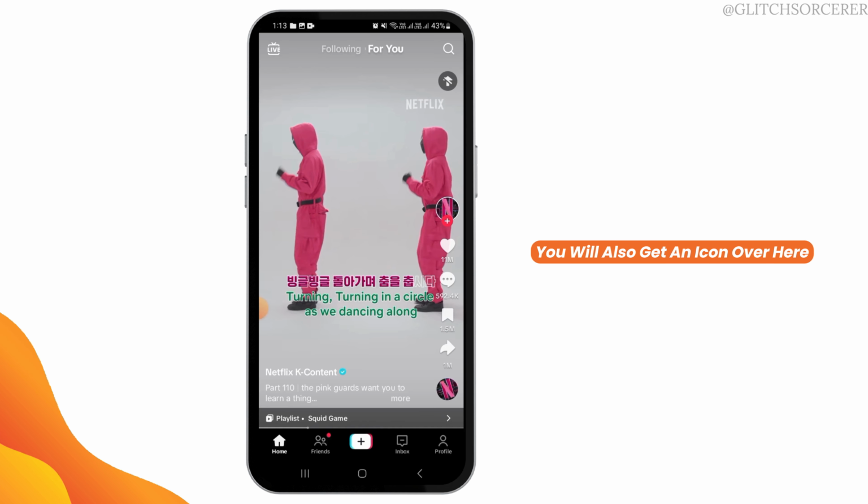You will also get an icon over here. All you want to do is tap on this icon in order to disable auto scroll, and that's it for this video.